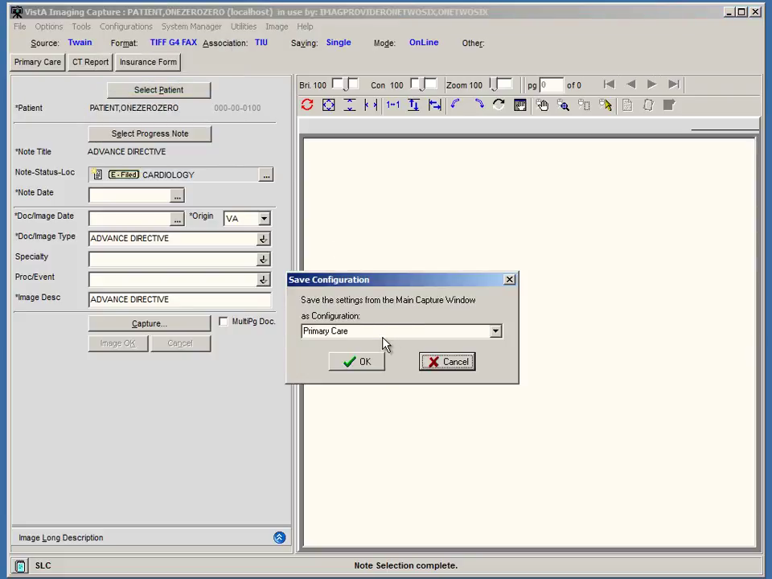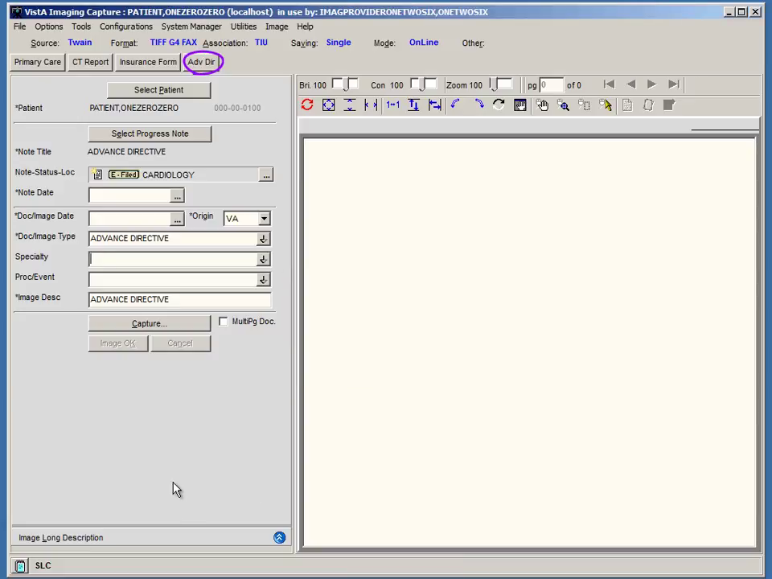The Save Configuration pop-up window will be displayed, and I will type ADV DIR in the box, which will be the name displayed on the button, and then click OK. The button has been added to the Configuration Buttons toolbar at the far right of the row of existing buttons. To scan an advanced directive document in the future, I would click the Select Patient button and select a patient, and then click the ADV DIR button, fill in the date fields, and scan the document in the usual manner.